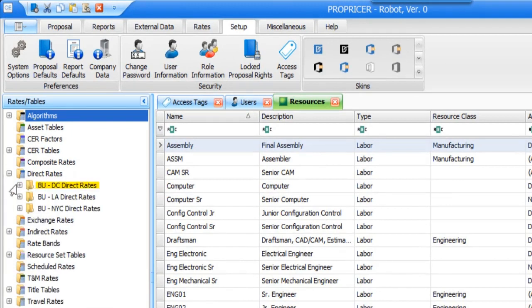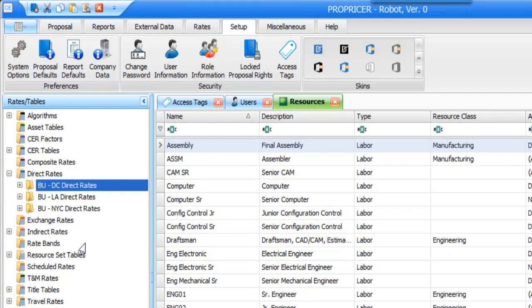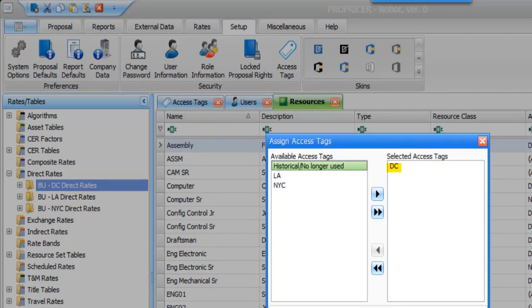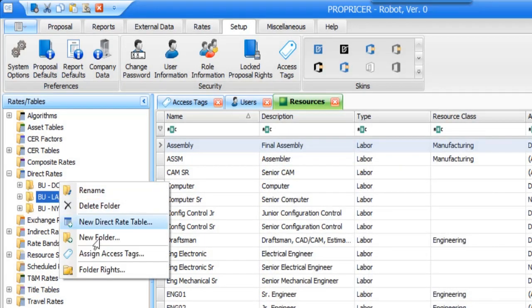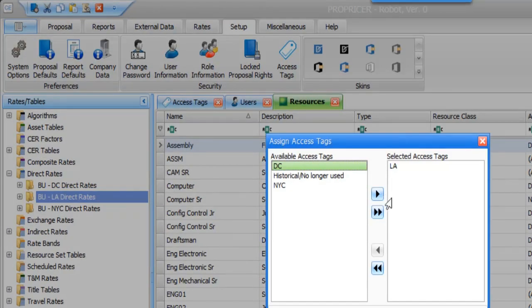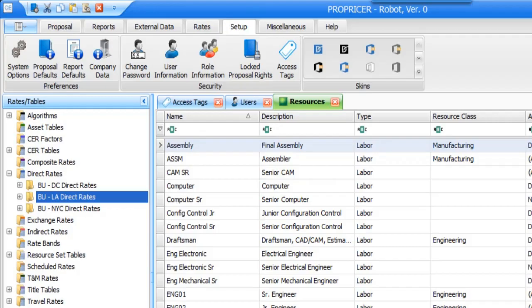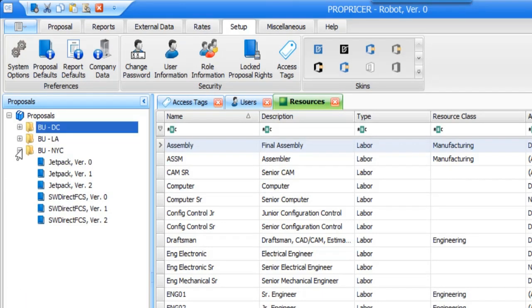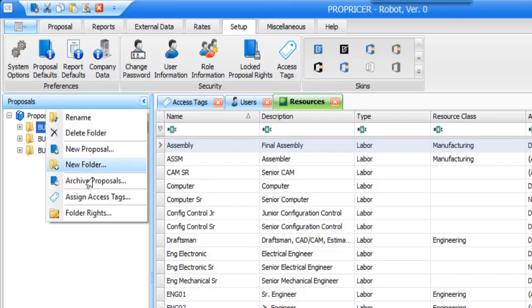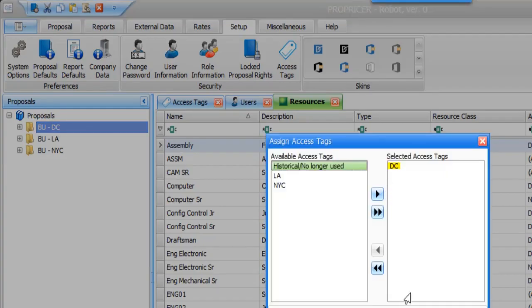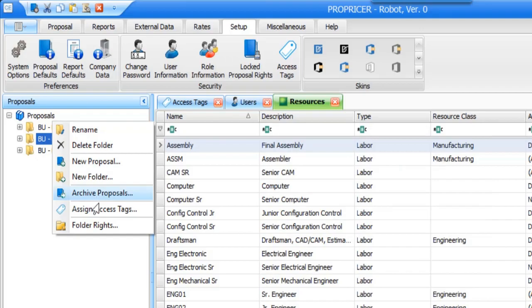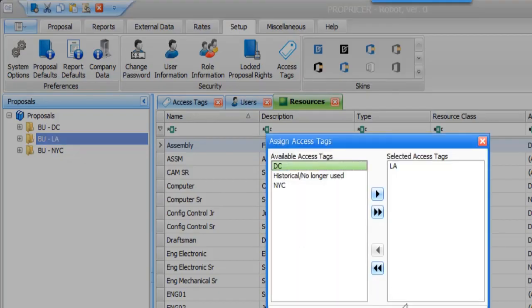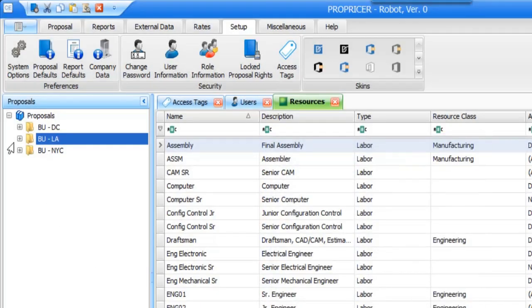Next, let's look at our direct rate tables, which have been moved into specific folders. Each of these folders has been assigned an access tag for a particular business unit. So, all of the rate tables inside this folder are only visible to the users that have the folder's access tag. Likewise, the proposals have also been placed into folders for each business unit. Again, all the proposals inside each folder are only visible to the users that have the access tag associated with the folder. So, like I mentioned earlier, if we hadn't assigned any access tags, users at every business unit would see all the resources, rate tables, and proposals.